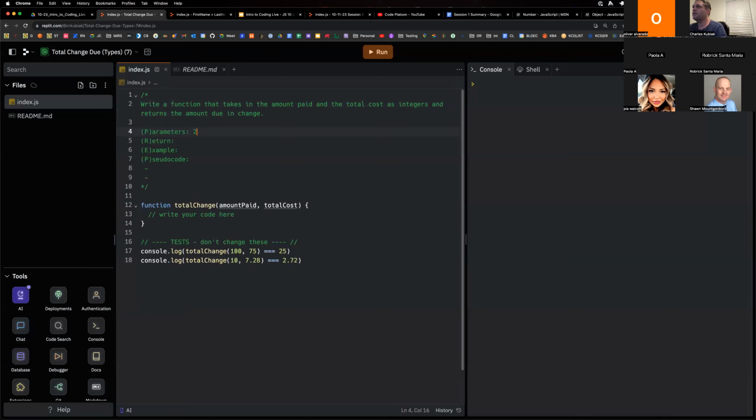So I have once again 2 params, both are numbers representing amount paid and total cost. And I'm going to return one param, which is also a number that represents the change due. So, amount paid less total cost. Examples are below.